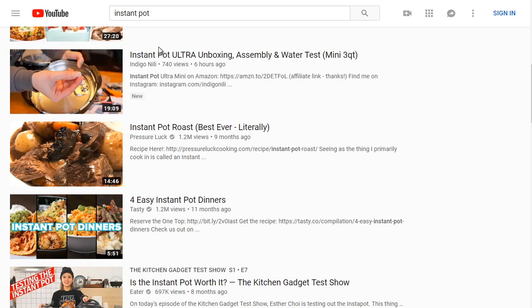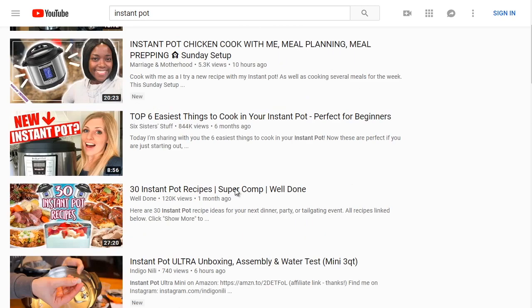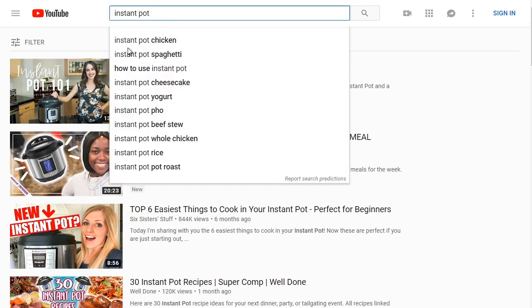So if you scroll down, it says Instant Pot Ultra. All right. So if we go back here, Instant Pot Chicken is definitely a top one. Instant Pot Spaghetti, how to use an Instant Pot. Instant Pot Cheesecake, Yogurt, Pho, Beef Stew, Whole Chicken, Rice, and Instant Pot Pot Roast. So these are highly searched keywords. Now let's hop over to Google and see what we get. Do we get the same thing? Do we get something different?